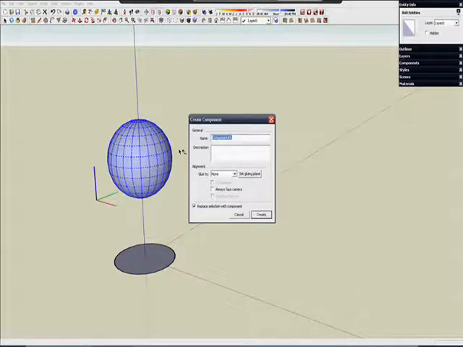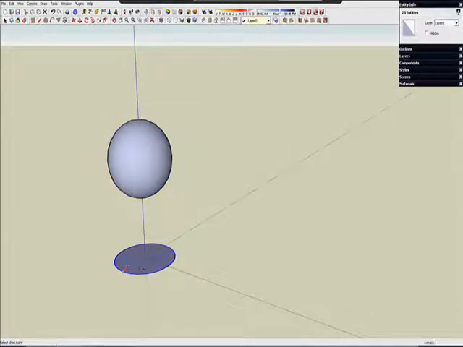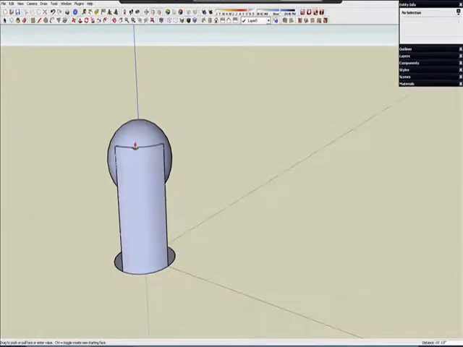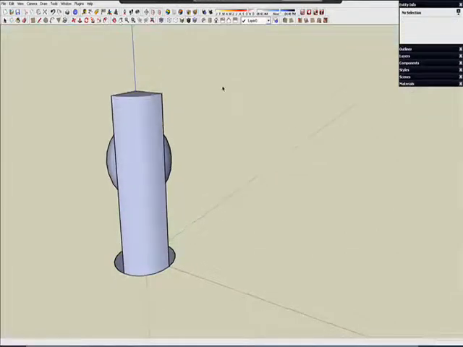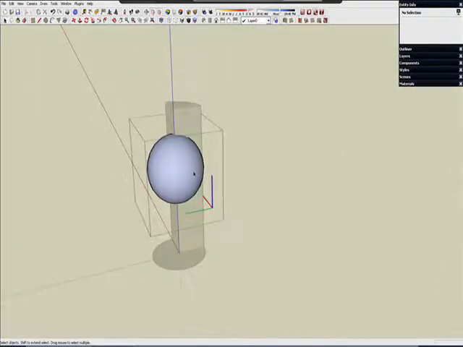Now we select the circle down below and the Follow Me tool. We select the circle up above and now we have a sphere, and we put it in a component. And let's cut out a quarter of the wedge, the circle down below, and push-pull that right up. And you see they are not currently interacting with each other.